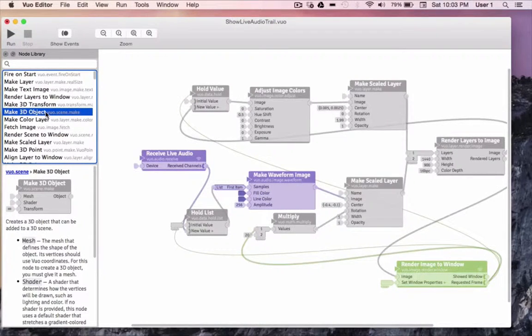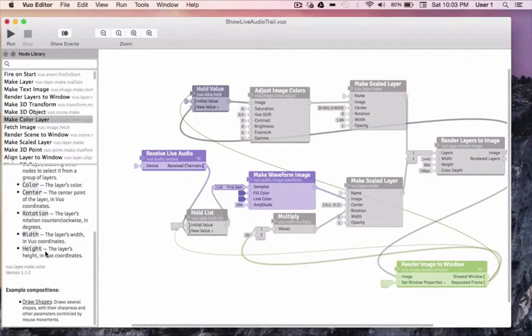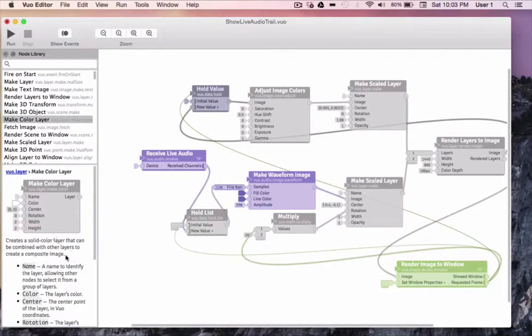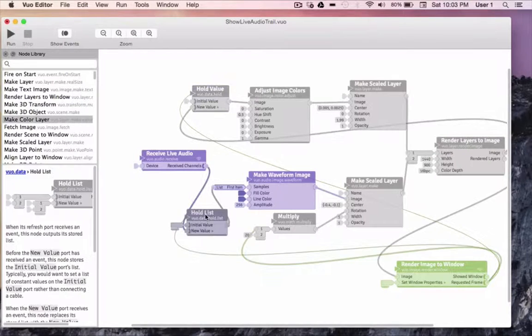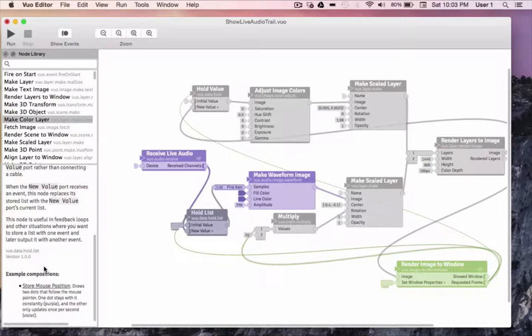When a node is selected with a single click, either on the canvas or in the node library, documentation shows up in the node documentation panel below. This documentation is a huge help when you're learning Vuo, or even if you've been at it a while. For each node, there's a general note for how the node works, specific information about each port, and a list of example compositions that show this node in action.